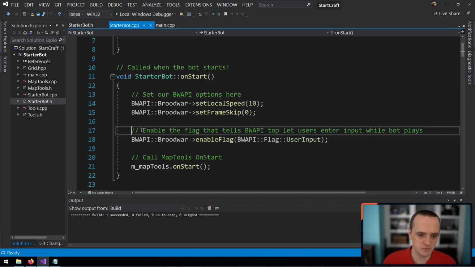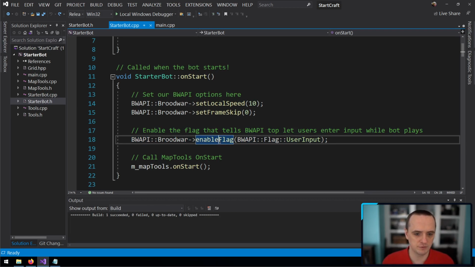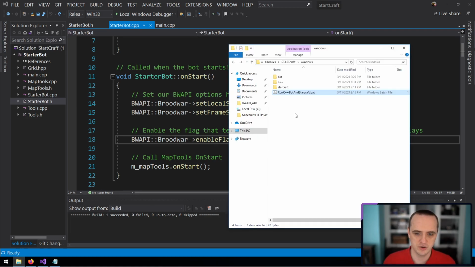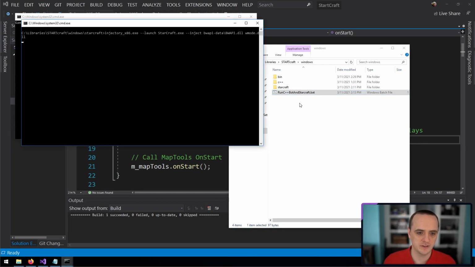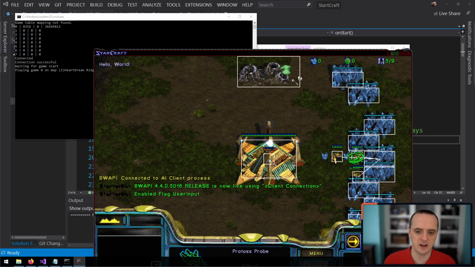Also, one of the first things you may want to do on start is enable a few different flags. There are different BWAPI flags. One of them is user input. What this does, if I can show you here, is that while I'm running the game, I can actually issue commands to the units. And this might help me with some debugging.